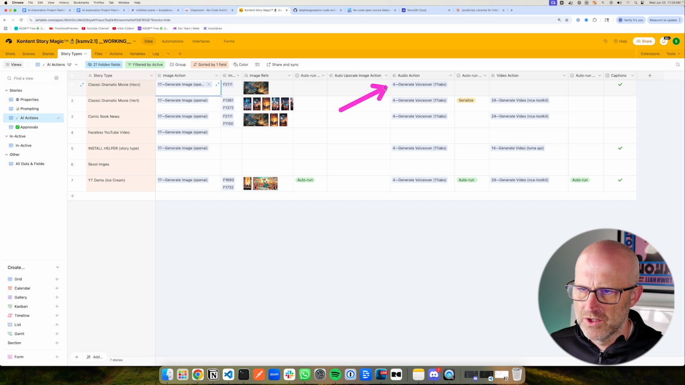You could change what was creating the voiceovers, whether it was 11 Labs or some other API that you wanted to use. And you could do the same thing with video. So you could use the NCA toolkit to turn images into video, or you could use something like Luma, or you could use something like Kling. And you were able to configure that per story type.